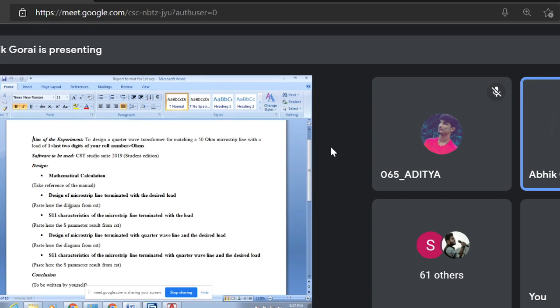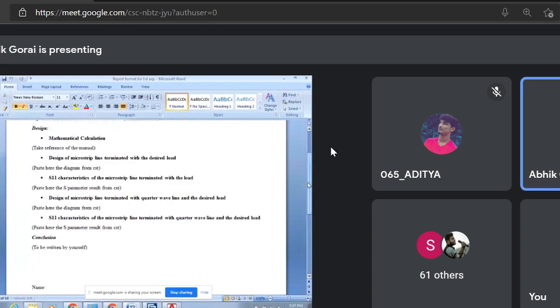just take a screenshot from the CST after you design that, and paste it over here. The corresponding S parameter obtained, you have to paste in this third section. In the fourth section, the design part of the quarter wave line needs to be pasted from the CST, and the corresponding S parameter after the quarter wave transmission line is connected. Here also you need to paste the S parameter from the CST software. And finally, the conclusion has to be written by yourself.